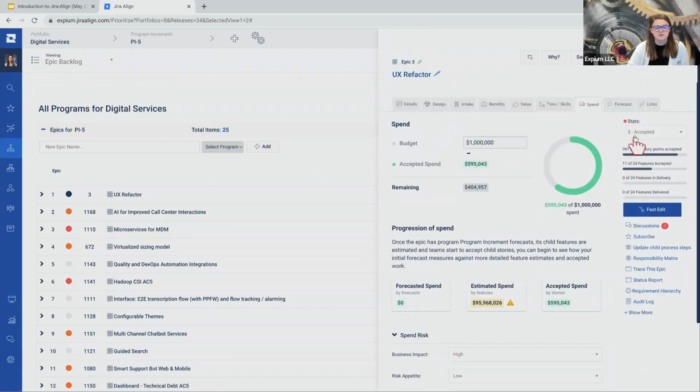On the right-hand side, you'll notice that we do have other information, the roll-up of information as we've been talking about. So the roll-up of completed story points all the way down from that Agile team layer up to this portfolio layer, features, and then we also have some links here as well. All right.